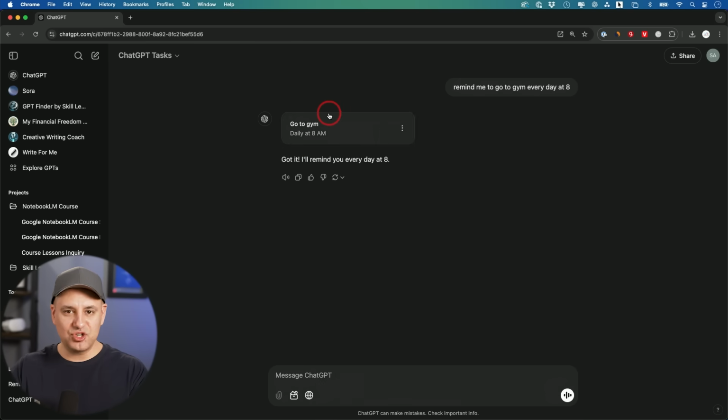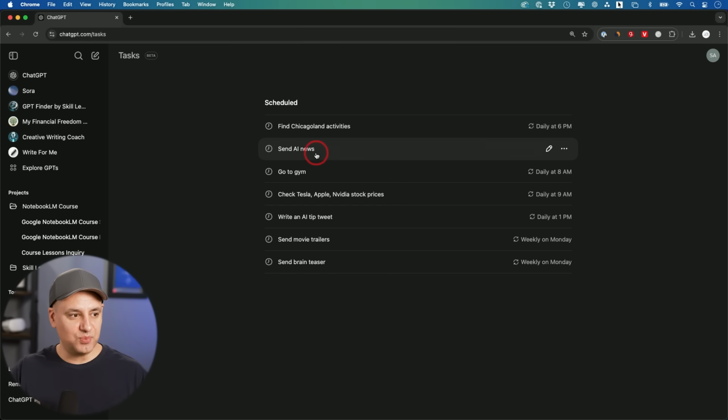But that is just like a reminder. But what really makes it useful is being able to use the ChatGPT function and search the web and get reminders that are more timely. So let me show you some of mine. Okay, inside of tasks, this one is one of my favorites.